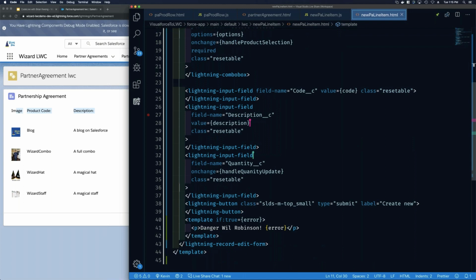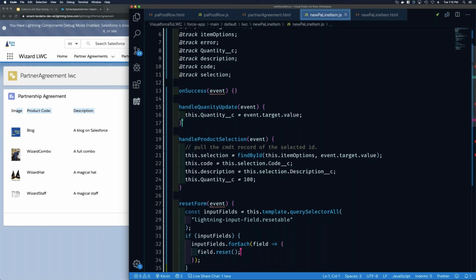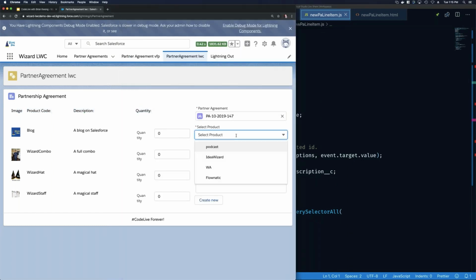Now let's actually look at the JavaScript for what's going on. So we've got this new PA line item JavaScript class, and we've got a bunch of methods in here. Some of them are fairly standard. They're the handlers for when somebody changes the quantity. And we've also got this handle product selection. In our component, we've got a select box, a Lightning combo box that allows us to choose products. And those products are coming back from an Apex server-side controller class.